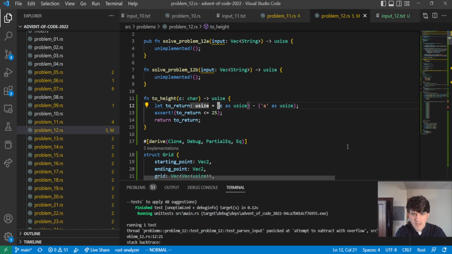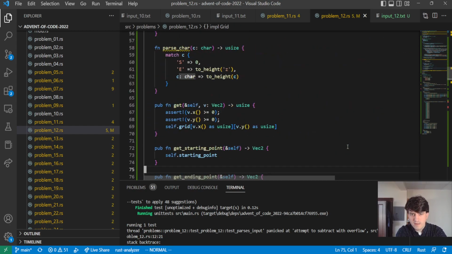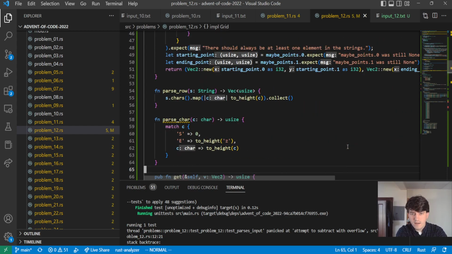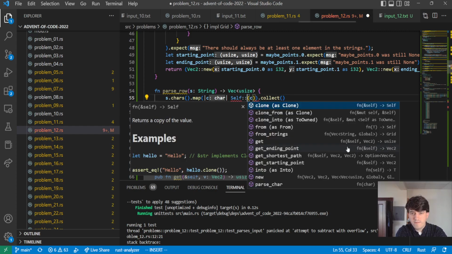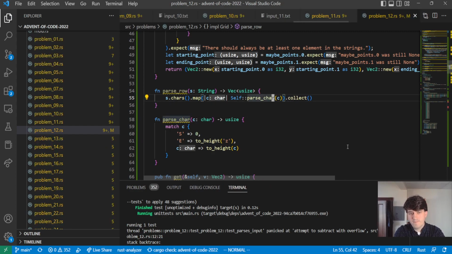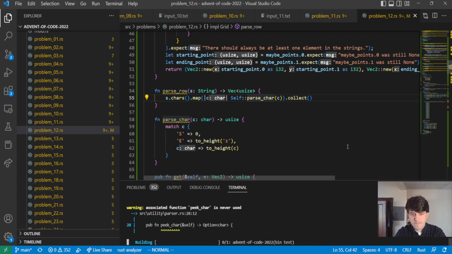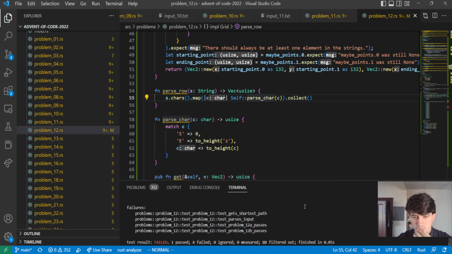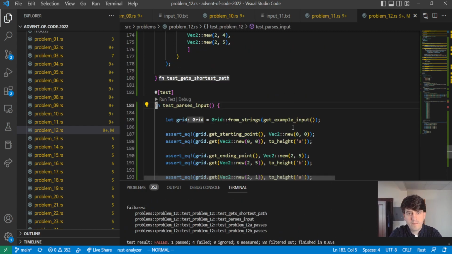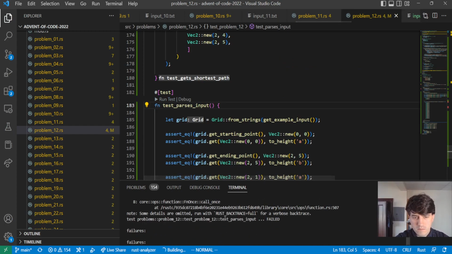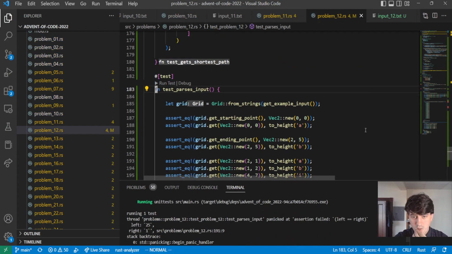And we know that this is passing for... Oh, did I just forget to... Yeah, I just forgot to say self parse char. Still though. Okay. New failure.